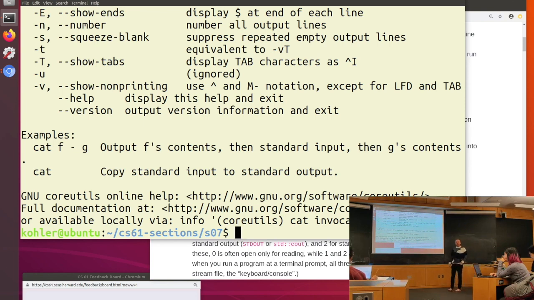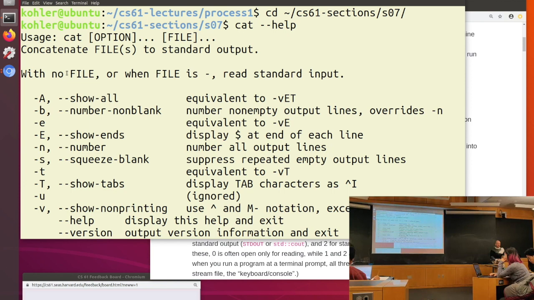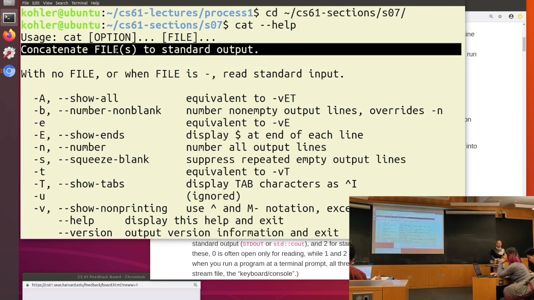So if you want to know what the cat program does, you can type cat --help. When you type --help after a command, you often, not always, but often, will get a brief output that explains the kinds of arguments you can give to the command. If you scroll up, there's usually a one-liner or a short description of what that program does. So cat concatenates the files to standard output. You give it file names, and it takes those files and writes them to standard output.